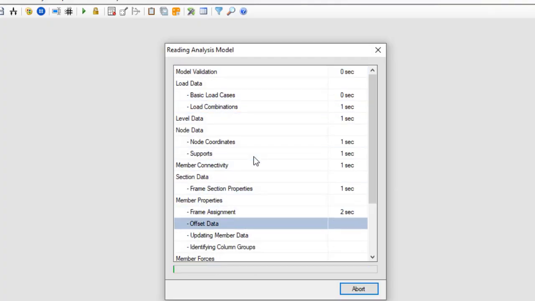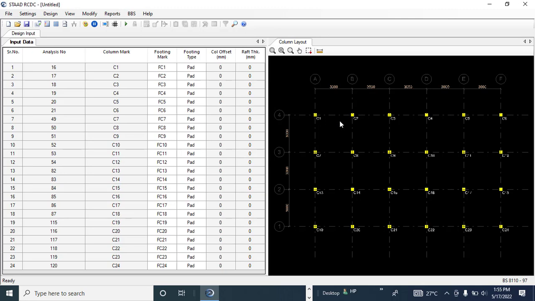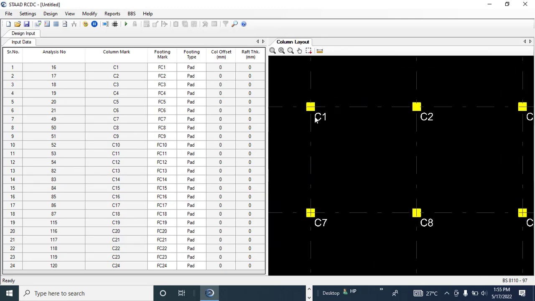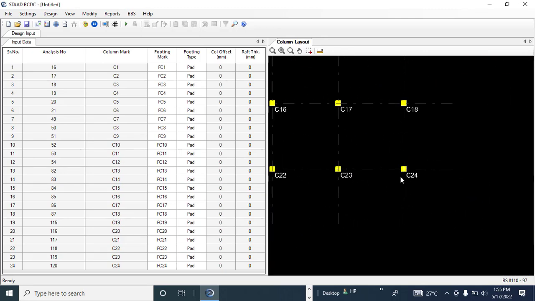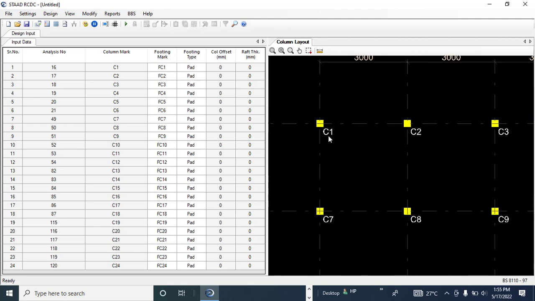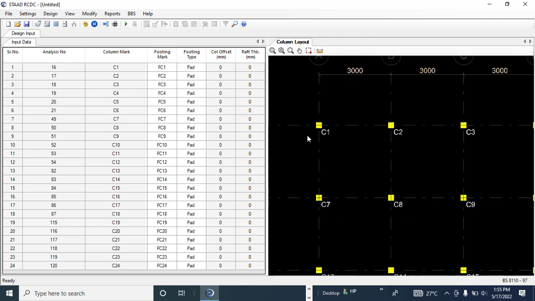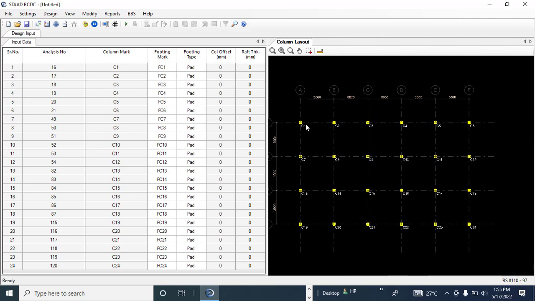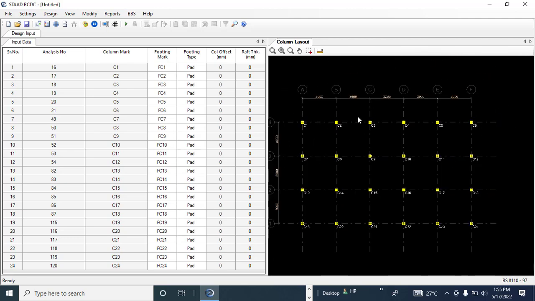Okay, so it's going to show us the column points. You can see we have column 1 to, I think, column 24. Yeah, column 24. So these are the column points. We are going to design a base for all these columns. Understand? We're going to design a footing for them. So let's go about that.